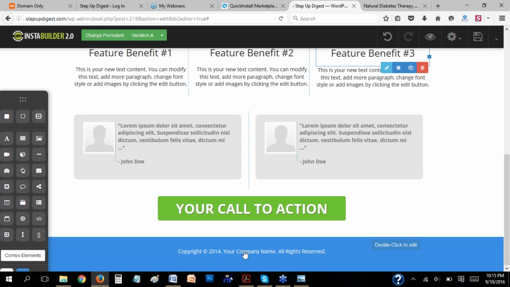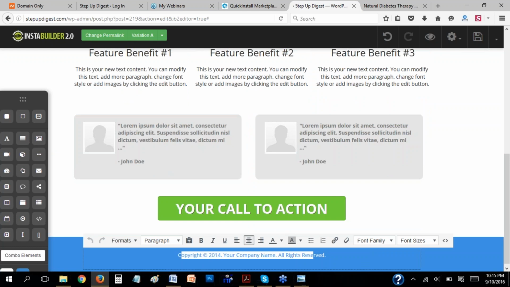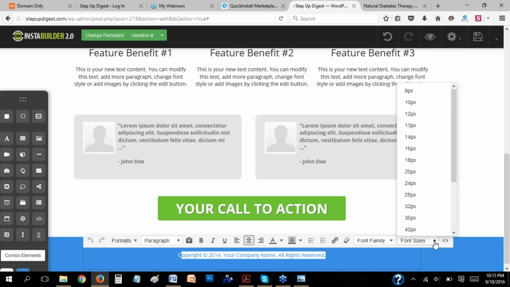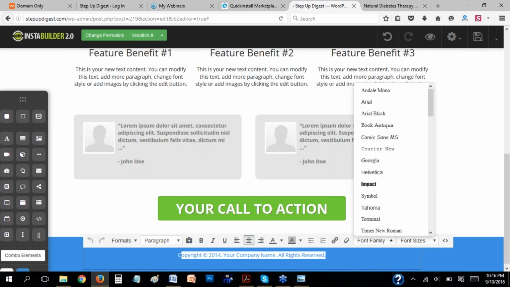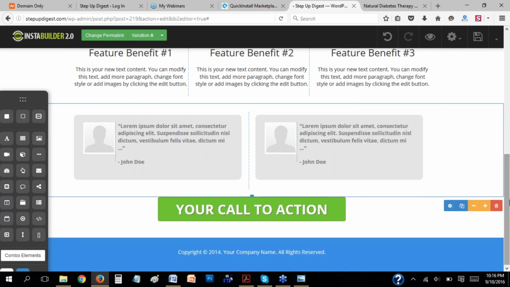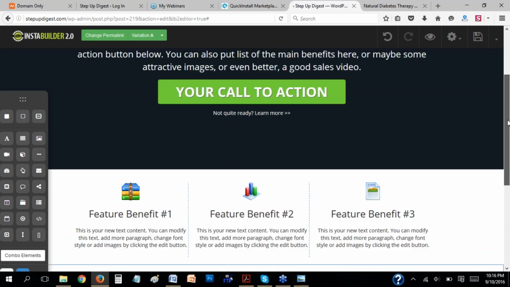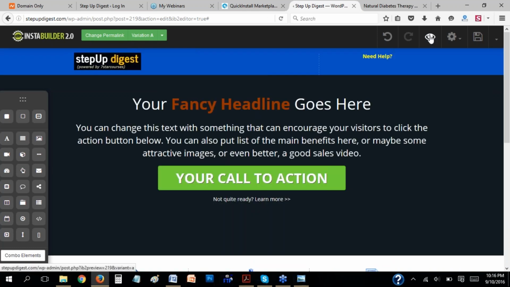Then down here at the bottom, I can double click on this and put in whatever I want to be here, and then I can edit the size. I can put in whatever size that I want here. If I don't like this font, I can change the font. Okay, so then when I'm through, I click outside of it and I save it. And then this eye button over here is for previewing. So if I want to see what I'm doing is going to look like on a web page, I will click on preview.